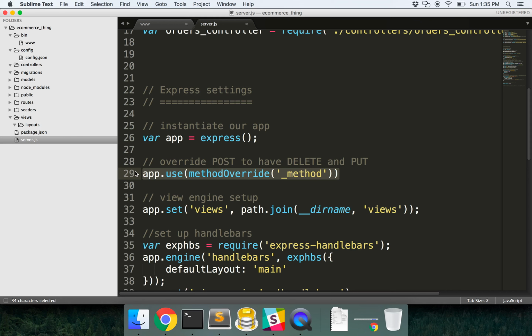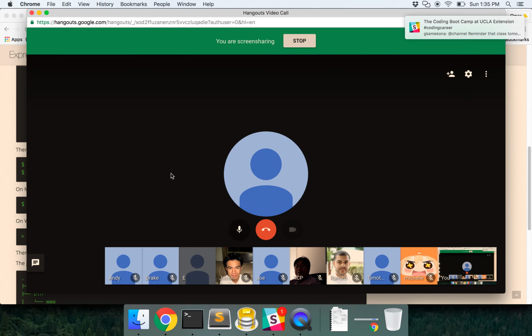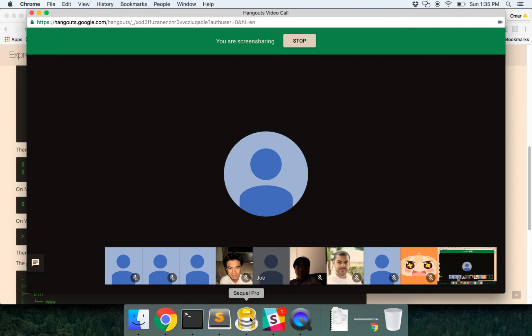Can anyone tell me what method override does? What does it allow us to use? Delete and put. It allows us to do delete and put. Exactly, yes. It allows us to do delete and put.